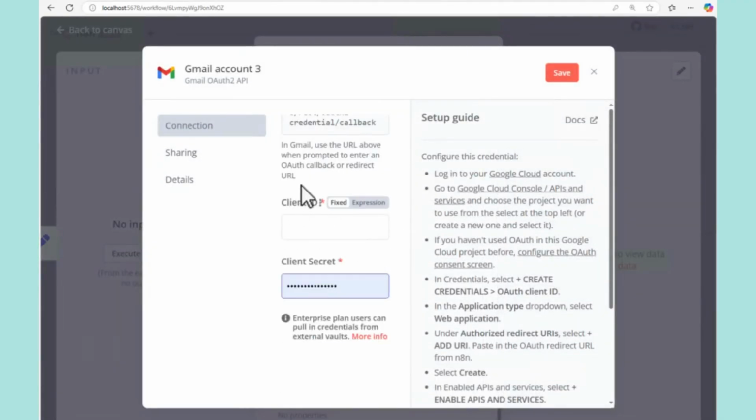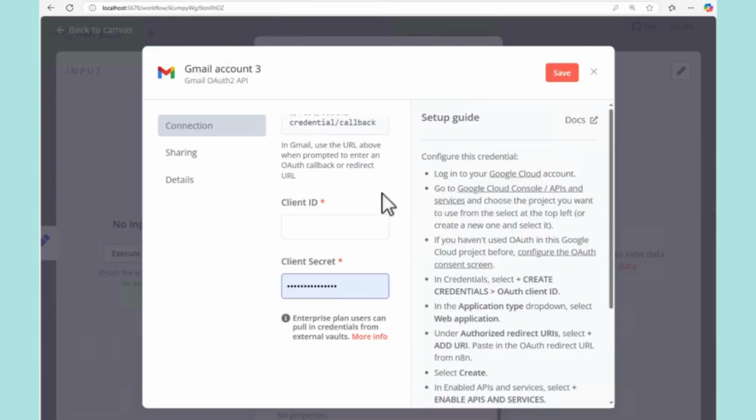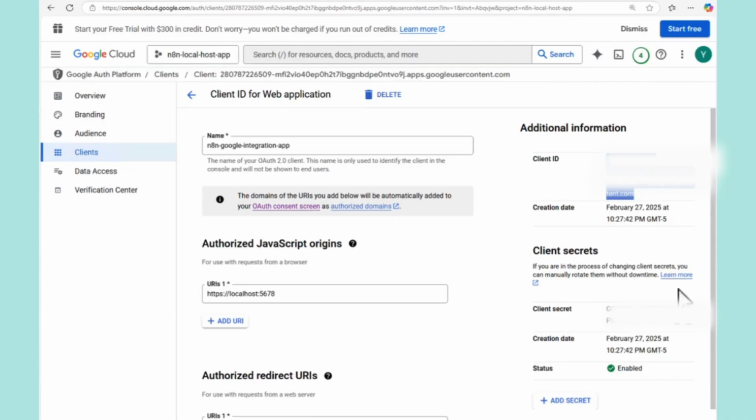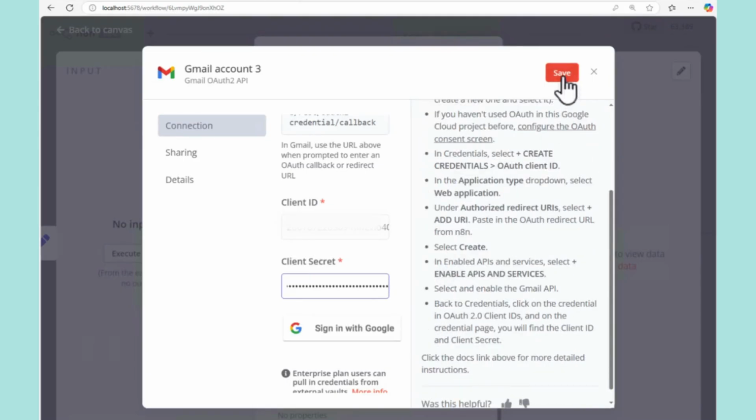And then we will need to have the client ID and client secret. Let's go back to console.google.com. And then click on client ID from here. Copy this client ID. And then copy the secret. Let's click on save.